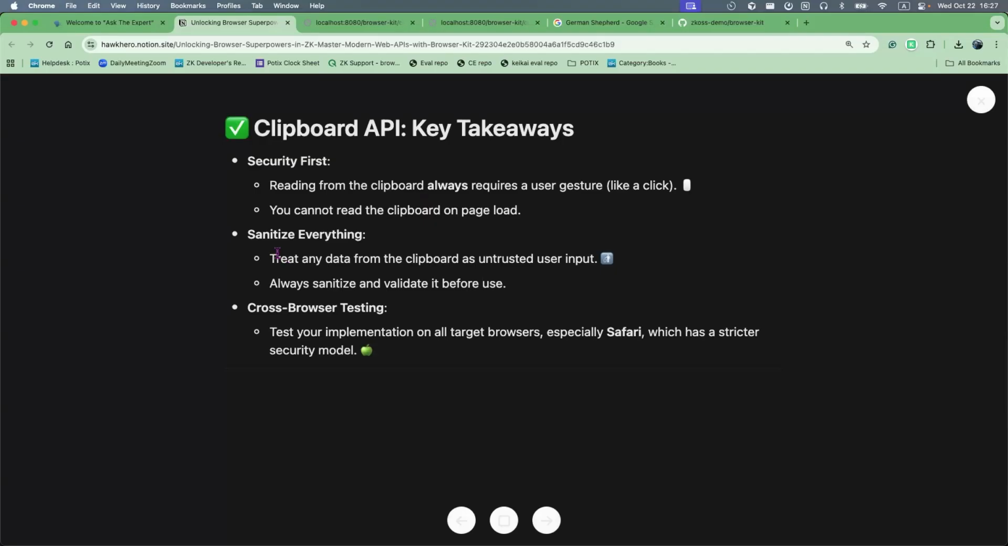Also remember you have to sanitize by yourself. You can treat it as a kind of user input. I don't know what kind of things the user's clipboard will have. If you directly write it down for someone else, then maybe it causes problems. So you have to sanitize or validate before you use it.